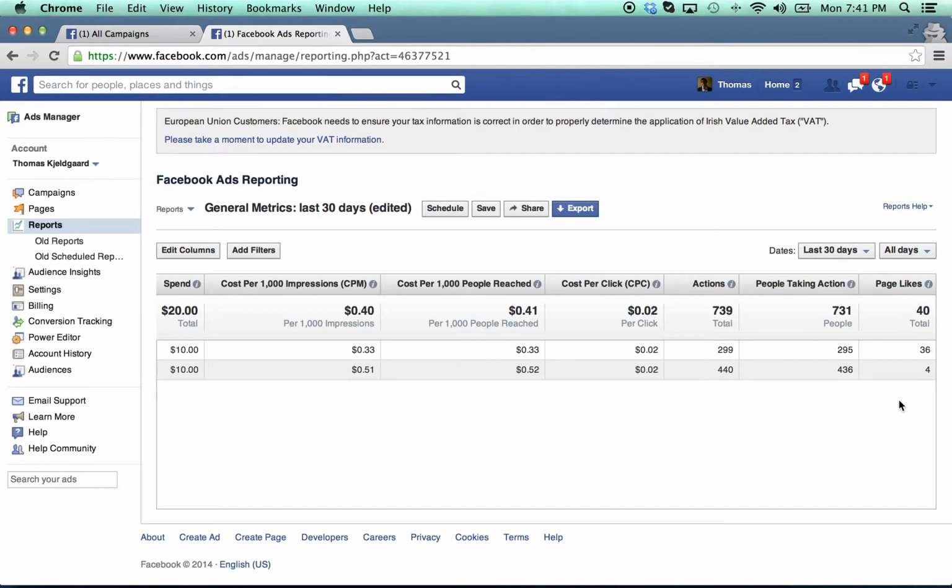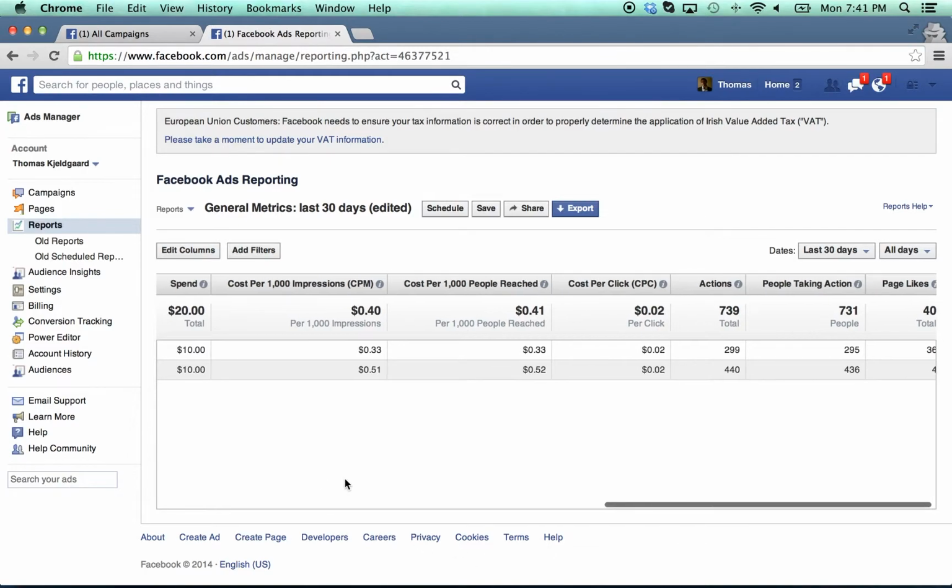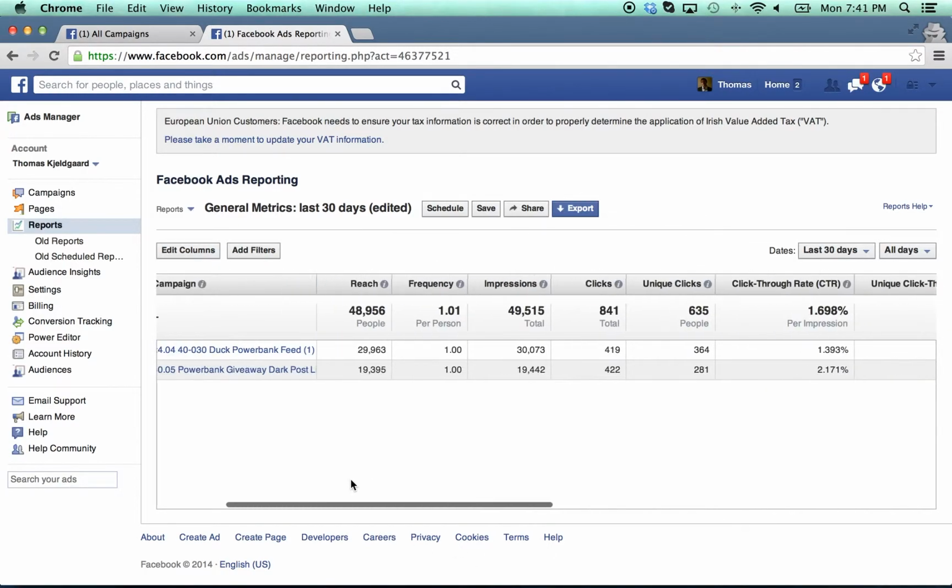So that is a good way for you to get an overview of how many likes you actually get for the amount of money that you spend. However, this is just the first thing that Facebook shows us. Let me show you how you can go in and make some really cool stuff using these reports.